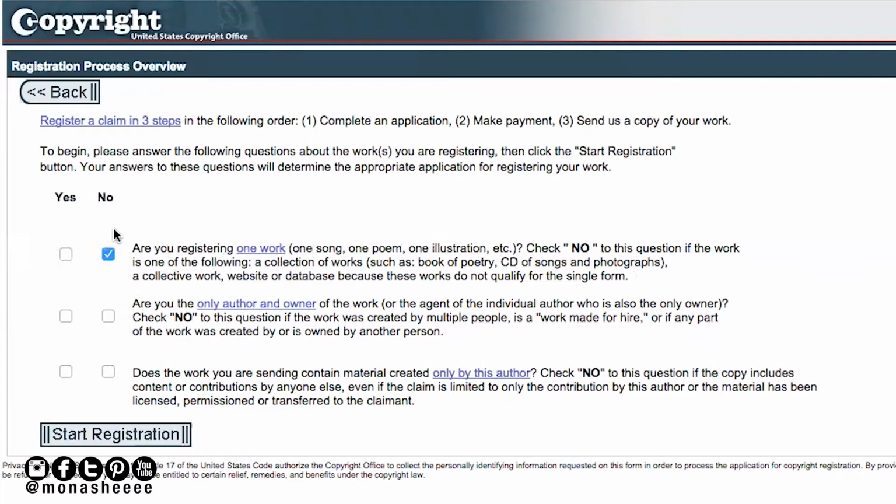Are you registering one work? No, I'm going to register several. Are you the only author and owner of the work? Yes, I am in this case, but if you shared the copyright with somebody else, then you would want to check no here. Does the work you are sending contain material created only by this author? Yes. I'm going to start my registration.